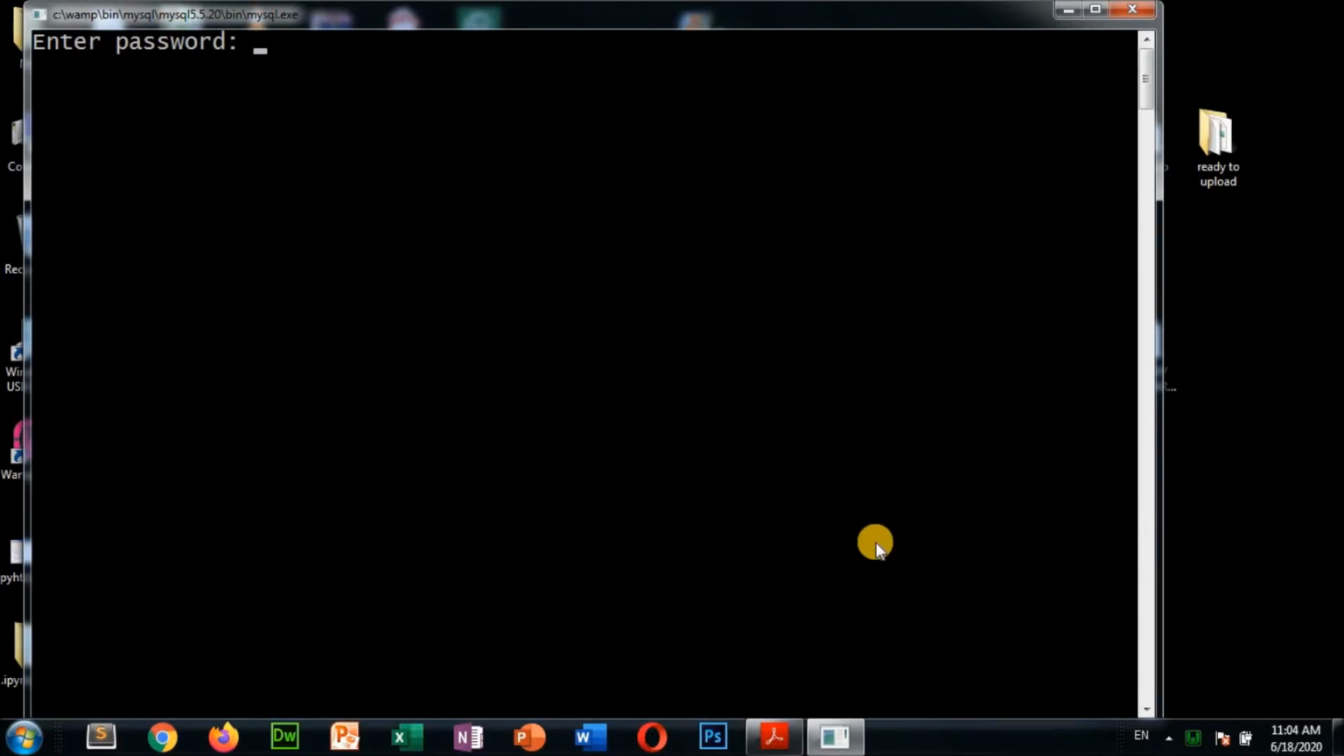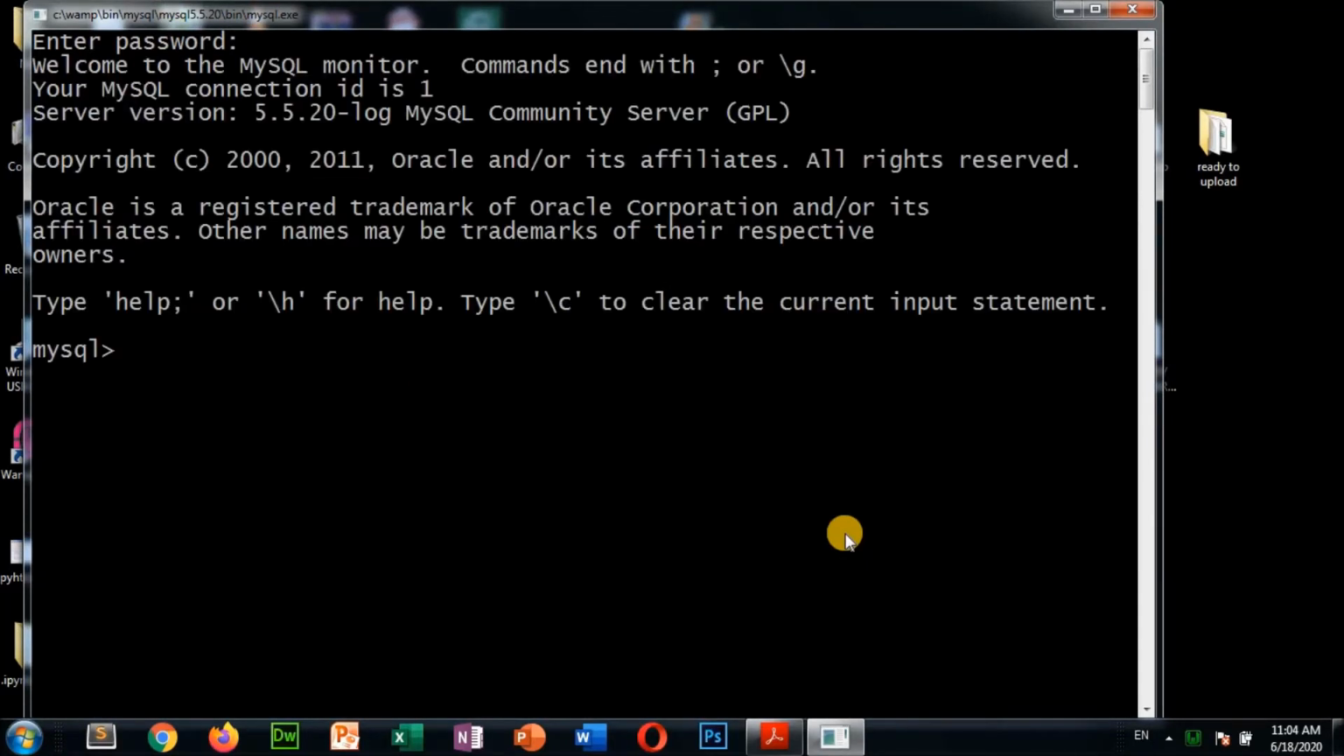There is no password, press enter. Now see, we have created our database as school, right? In that school database we have created the table teacher, then we have renamed it to teacher_info. Now we are going to use that particular database that we have created, school. For that we can write directly, no need to create the database now, just use school. School was our database, semicolon, press enter. Now we are inside the school database.